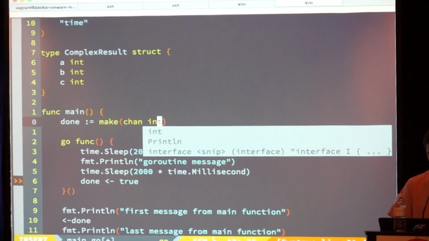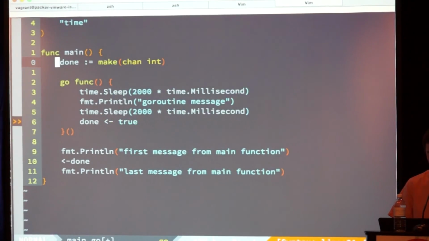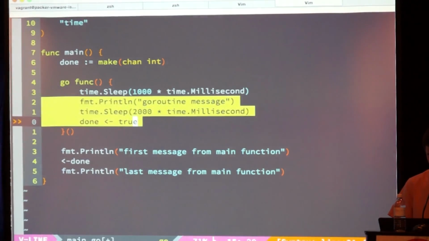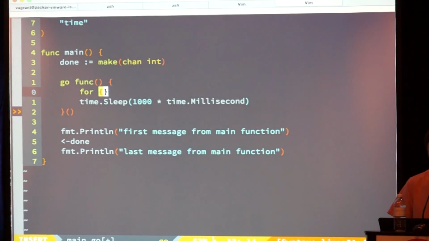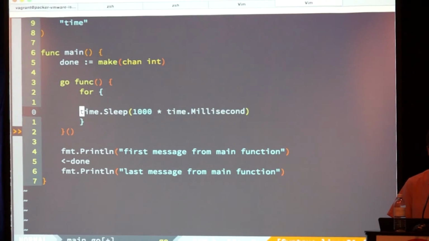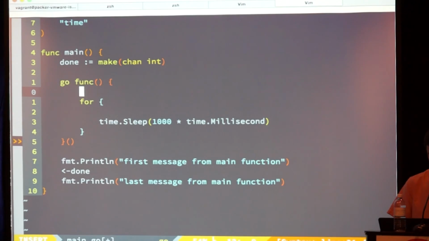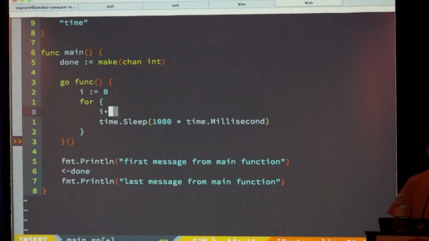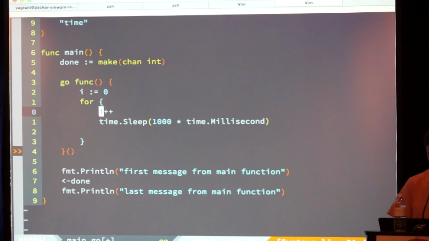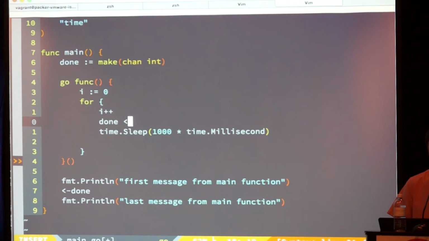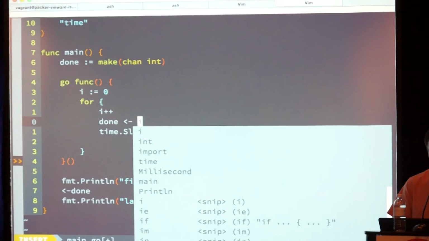Let's make this a channel of int and get rid of this structure, which we don't need. And we'll say we'll sleep for 1 second. We'll put a for loop in here that will run forever. So that's the equivalent of while true. And we'll declare i equals 0, and we'll say i plus plus, and then we'll send it down the channel. Done. Oh, sorry. What was it? Done <- i.